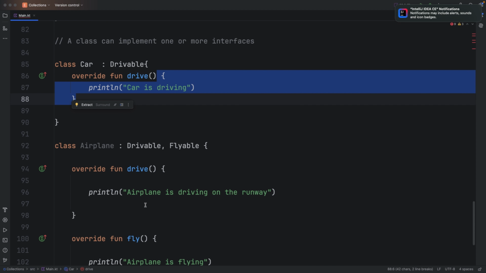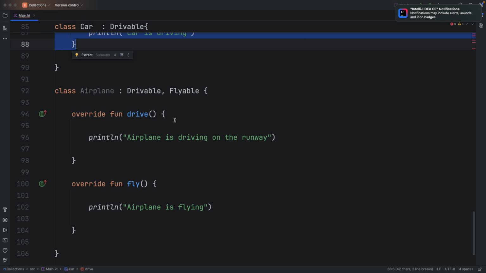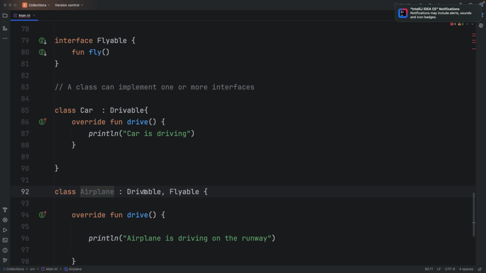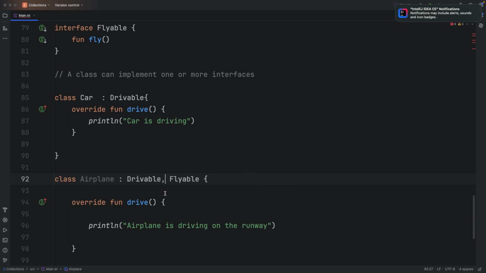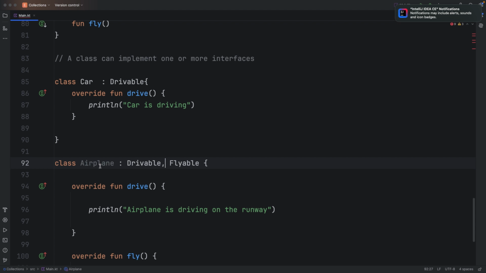It is the same thing in this place where we've inherited from the two interfaces. If you want to inherit from multiple interfaces, you use a comma to separate them. Over here we were dealing with just one. If you want to do two, then you use a comma to separate them. And we know a plane can drive, as in they run on the ground for some time before they take off into the air.